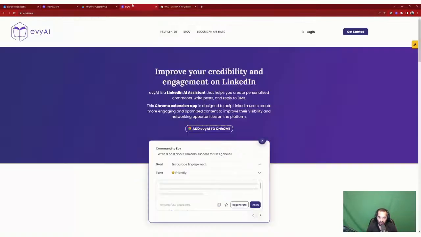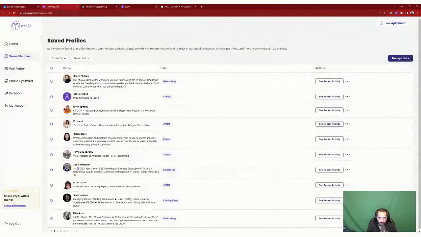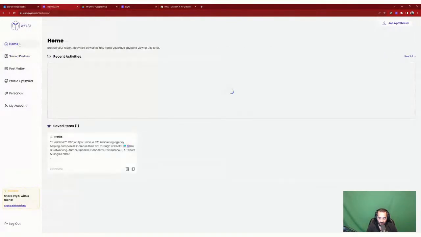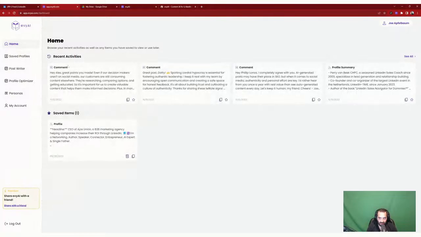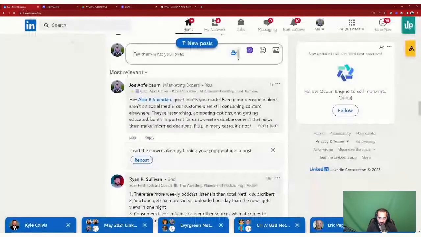Now, there are two ways to use this tool. You can use this tool as a Chrome extension, but also you can click on login and it'll take you to app.evyai.com. Here's where you can actually see all your recent activities. You can see your saved profiles. You might say, Joe, what's a saved profile? Well, let me show you what a saved profile is.